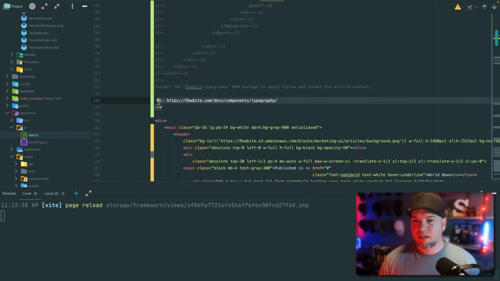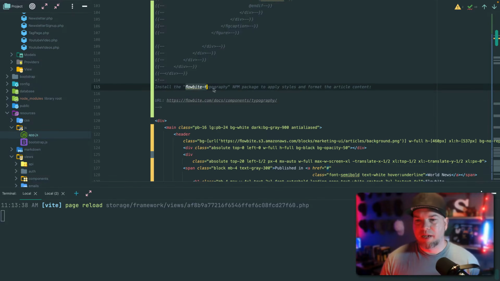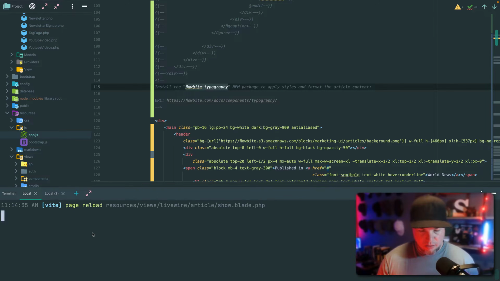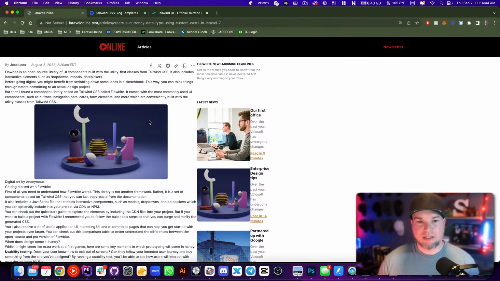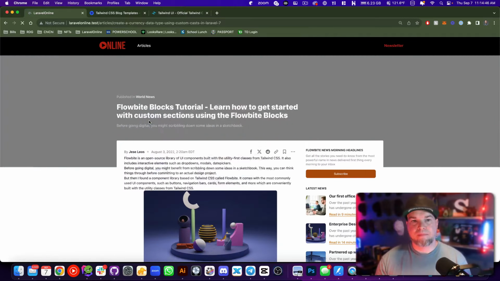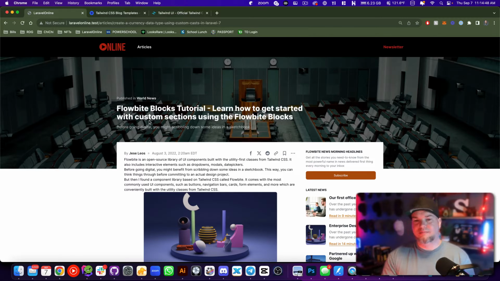We don't need, oh, it says to install the Flowbite typography npm package. So let's go ahead and do that real quick. npm install flowbite-typography. All right, and then npm run dev. Now let's give this a refresh. Wow, look at that. That was pretty easy.